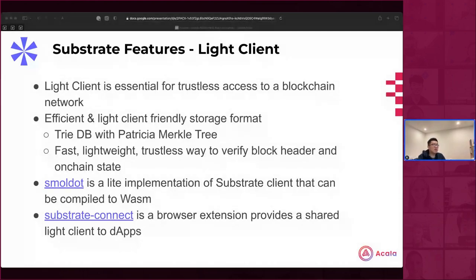Okay, let's continue on to the next feature, Light Client. Now, Gabe literally just posted on Twitter a few days ago talking about Smoldot in production, the 1.0 release, which is a very big thing. So Light Client is essential for any trustless access to the blockchain network. This is one of the most critical components for any trustless blockchain. And not every blockchain can have light clients. So this is also a fundamental difference between Polkadot and the whole Polkadot ecosystem and some other blockchain projects.